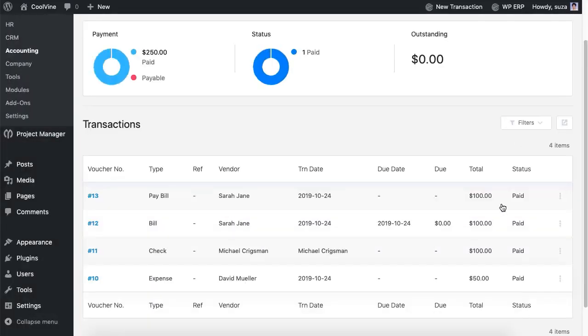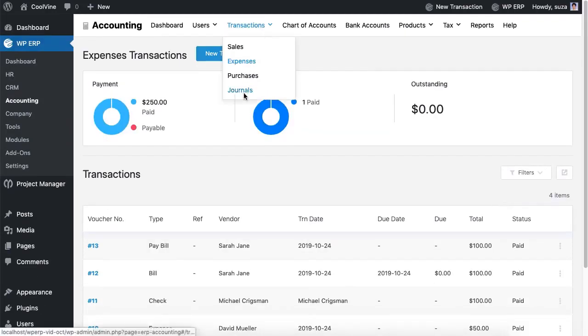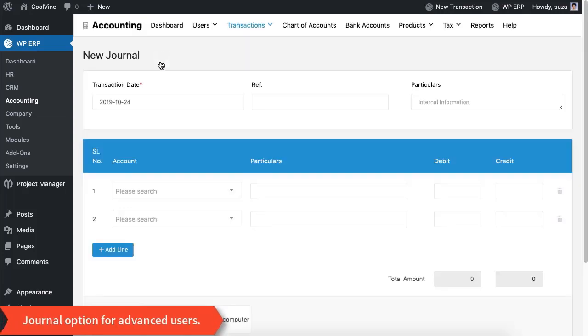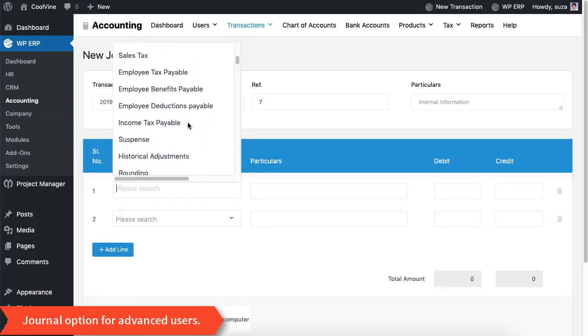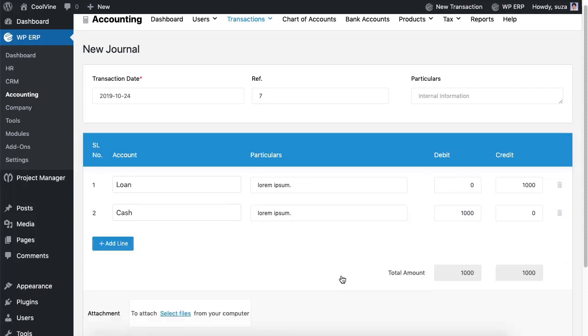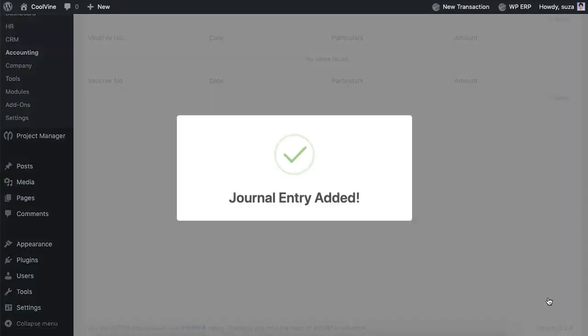If you understand the debit and credit well, then you can use the Journal option to enter transactions into the system. However, while inserting a transaction using the journal, you must equalize the debit and credit using correct accounting types. Hit Save after entering each transaction.